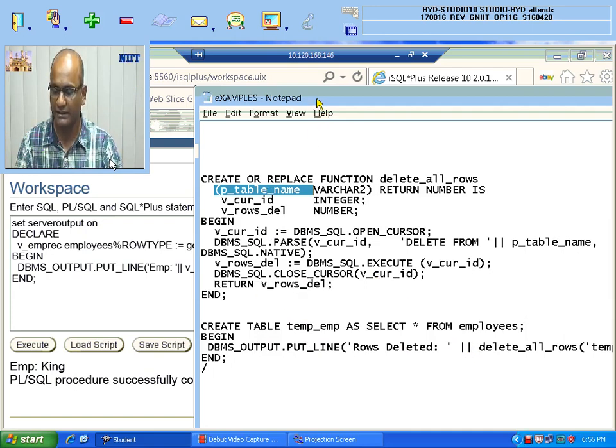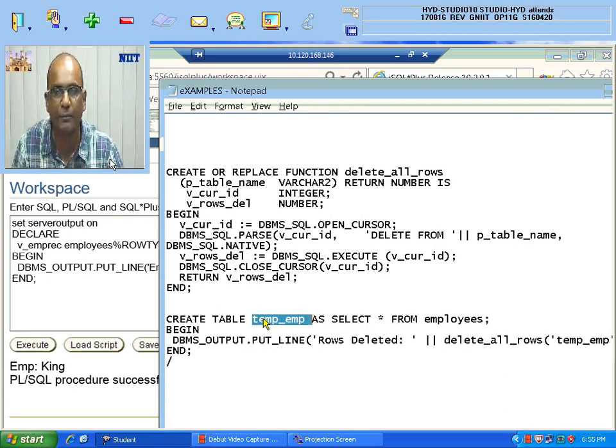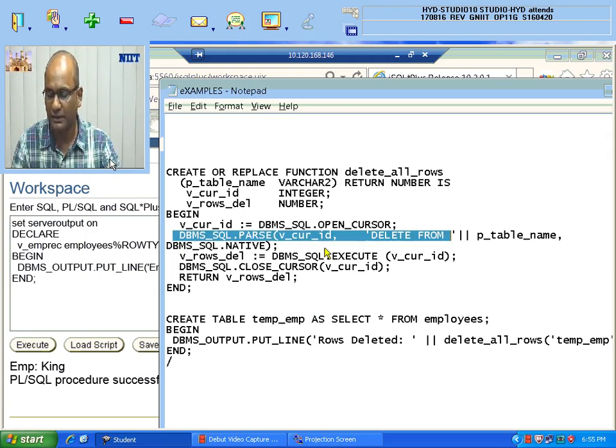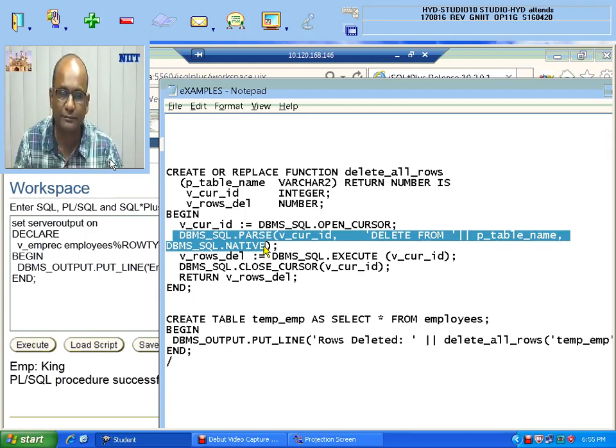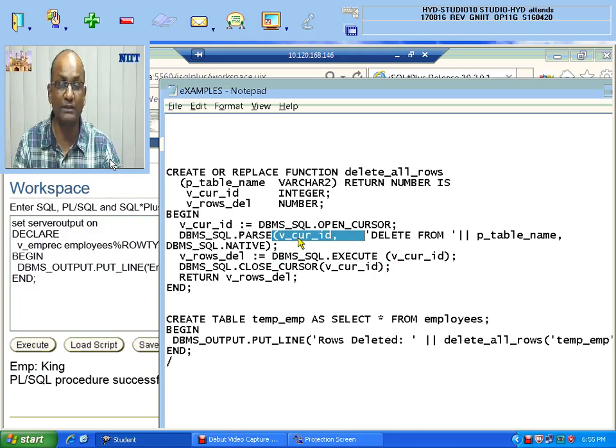I will share that example showing how you are calling the delete all rows function with temp employee. Temp employee is the table, like the employee table. So that is the parse with cursor ID, delete from table name, and DBMS_SQL.NATIVE. It is a dynamic SQL statement. Rows deleted using SQL.EXECUTE, and the cursor ID you are using. How many rows deleted we don't know, because it's not fixed.